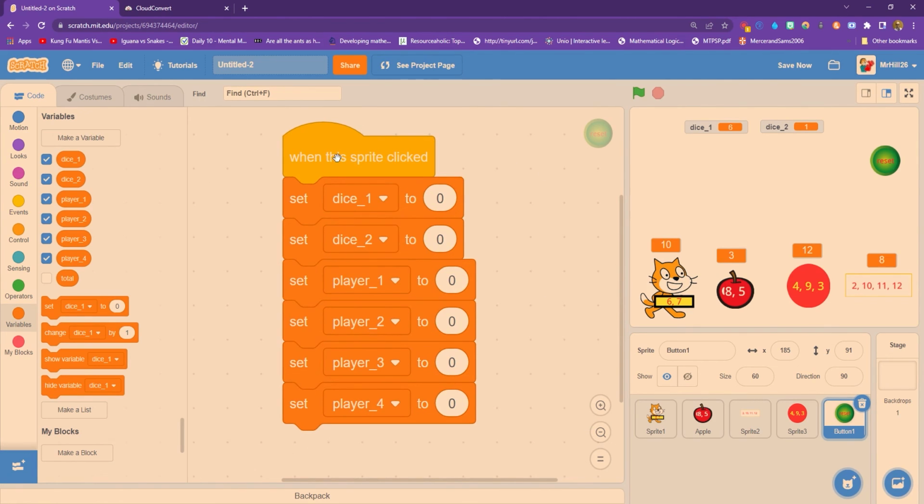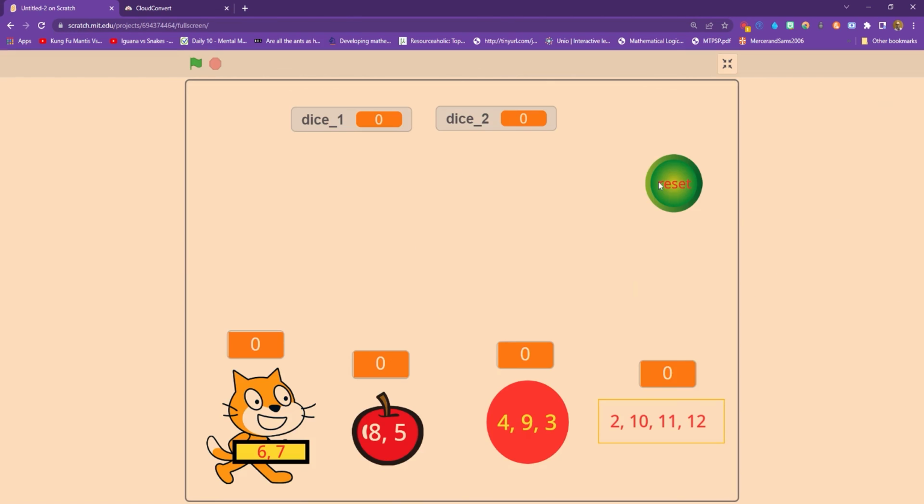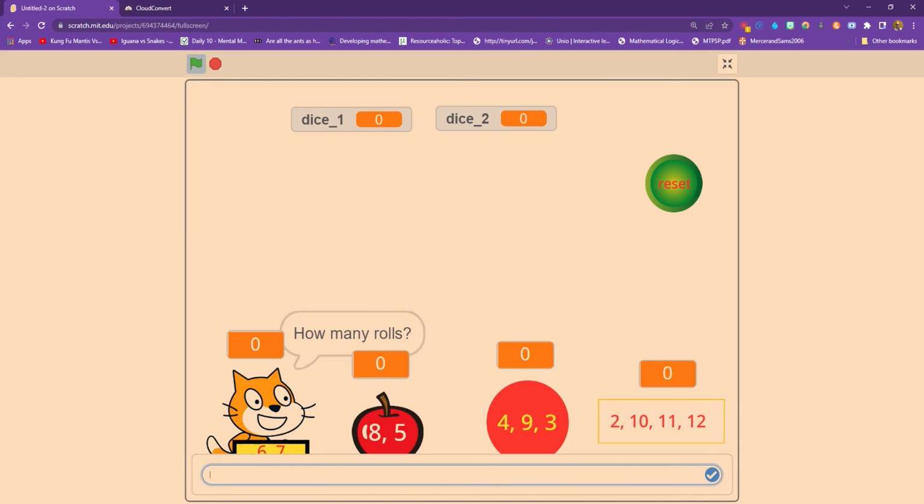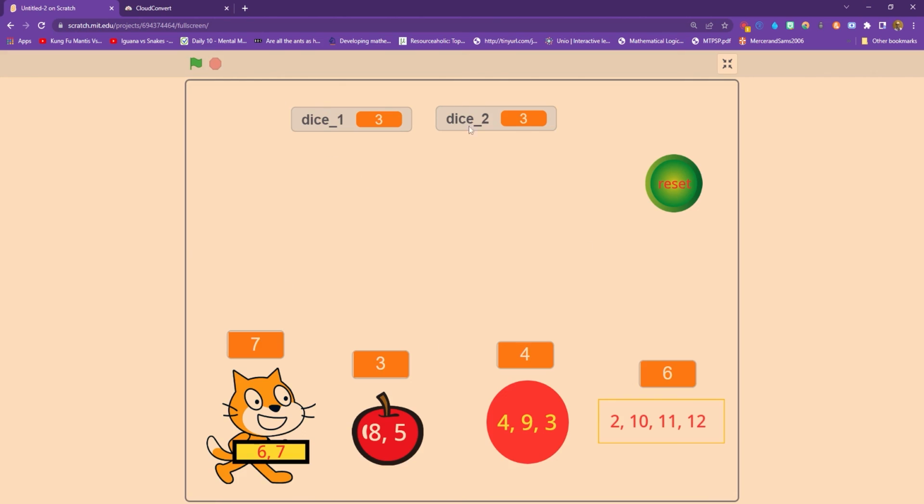So there we go. I've just done when the sprite clicked, and we've set all those variables to 0. Total doesn't really matter at this stage. We click reset, and everything goes to 0, and then we can press the green flag. So now we've got a reset button. We can press the green flag. How many rolls? Let's try 20 rolls.